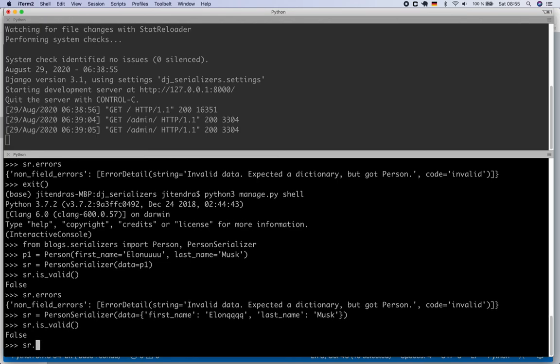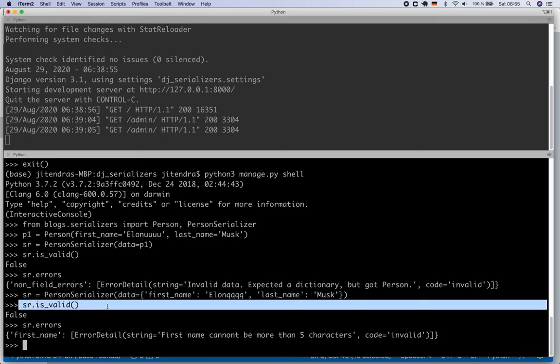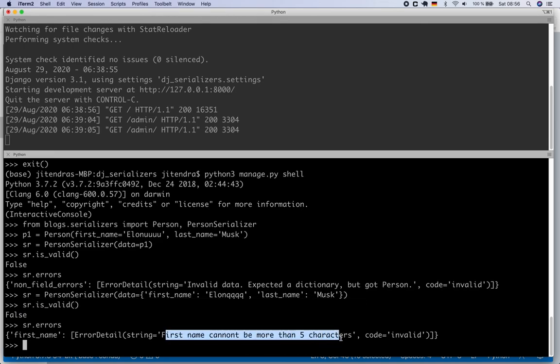Now we should see the actual error. Yes, this is what I wanted to see. Okay, so we need to pass dictionary. Just assume this is the data you received from the front end as a post data, which has the fields that you want to save in a database. Now you can use serializer in order to validate the data. So now you can see it has used first name cannot be more than 5 characters.